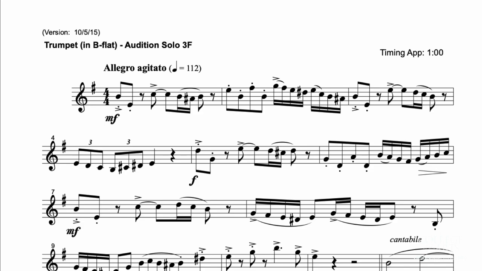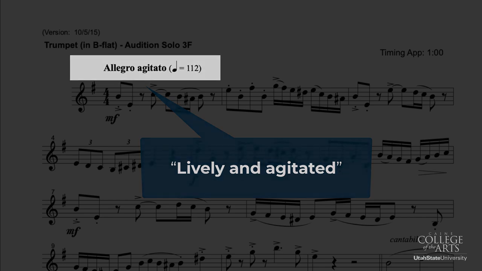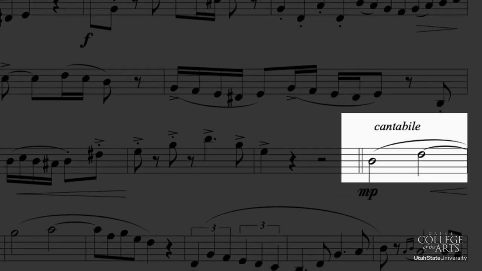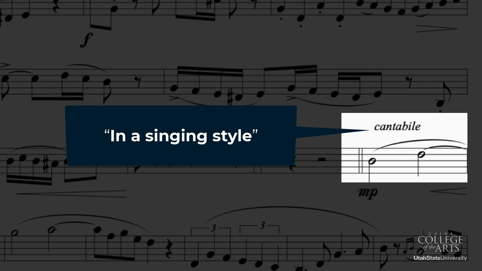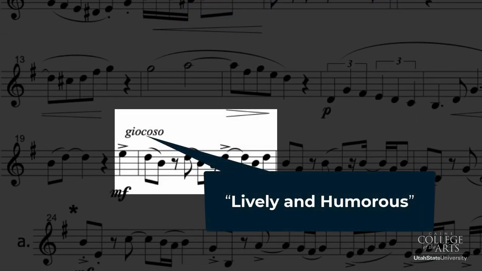One of the first things that sticks out to me is the terminology involved. Allegro agitato means lively and agitated. Cantabile in bar 12 means in a singing style. And giocoso in measure 20 means lively and humorous. Be sure that you differentiate styles in these different sections and think about different ways that you can make them distinct. Pay careful attention to each accent and make sure each one gets its due care.